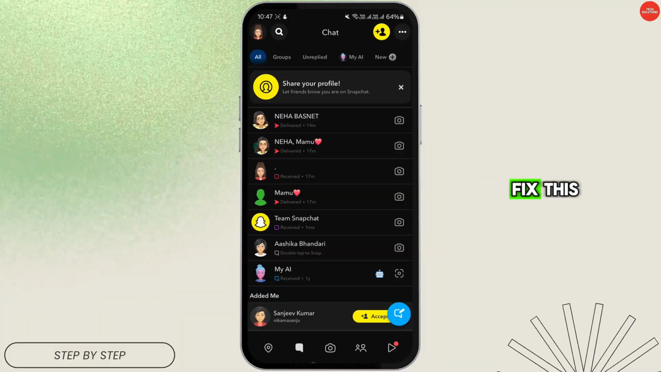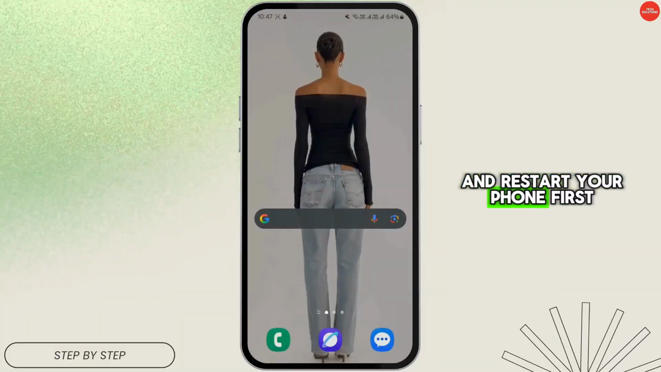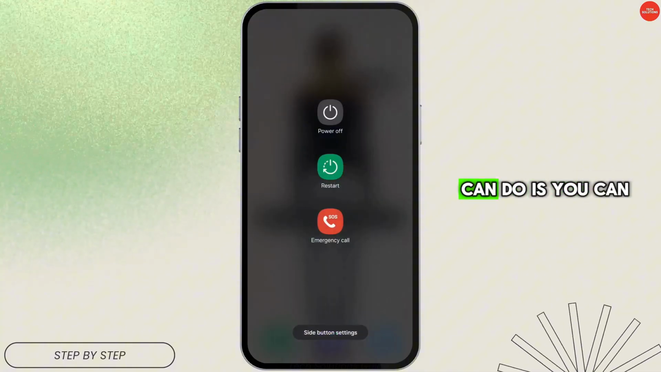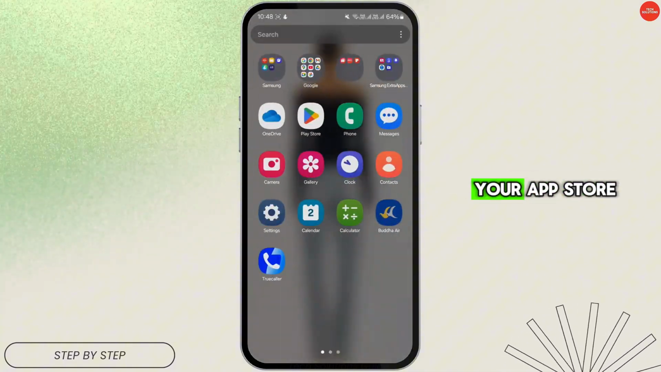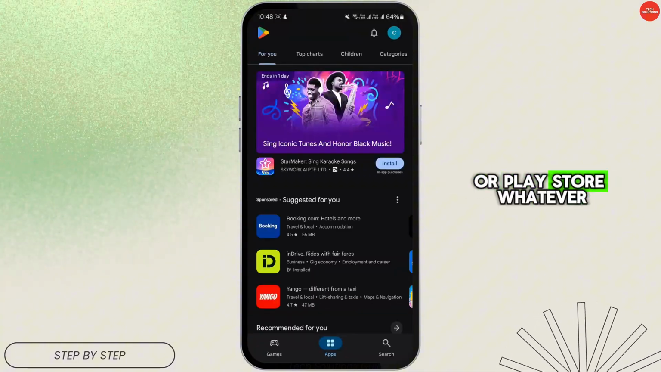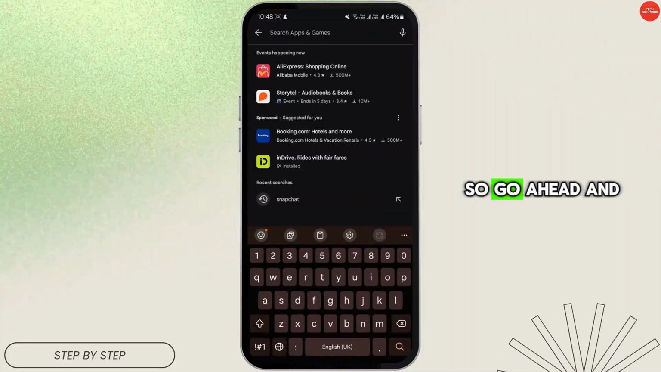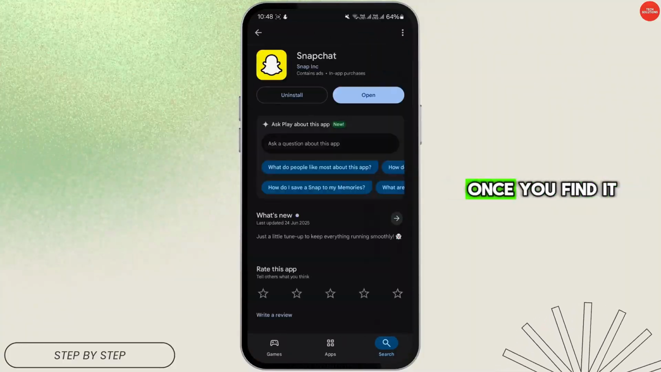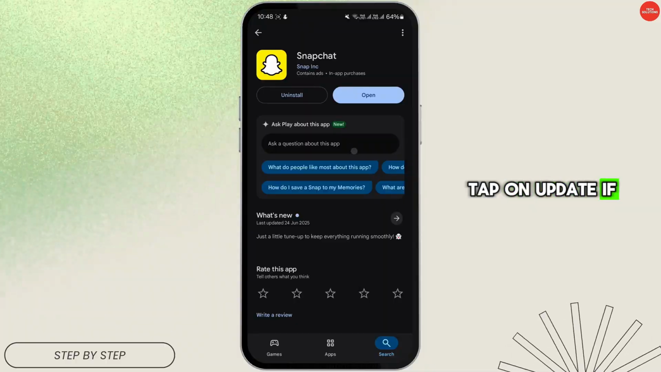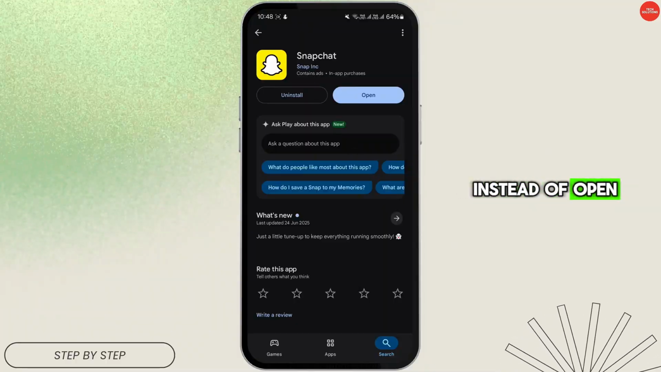So in order to fix this, you can go ahead and restart your phone first. And another thing you can do is you can update the Snapchat from your App Store or Play Store, whatever you're using. So go ahead and search for Snapchat. Once you find it, tap on update if you see the button instead of open.